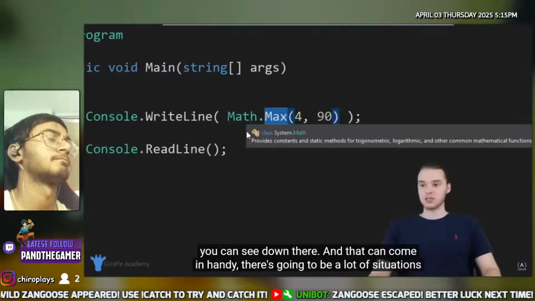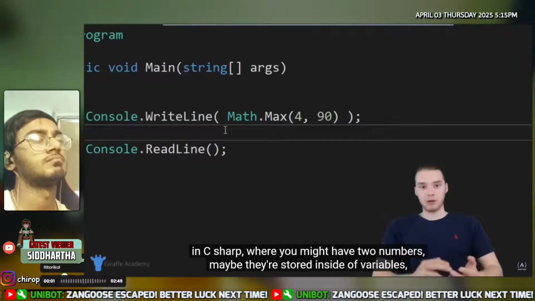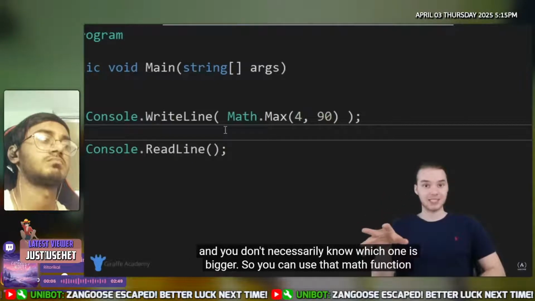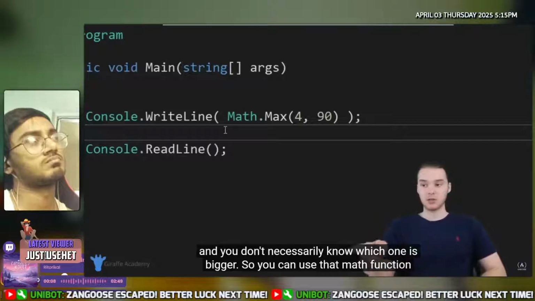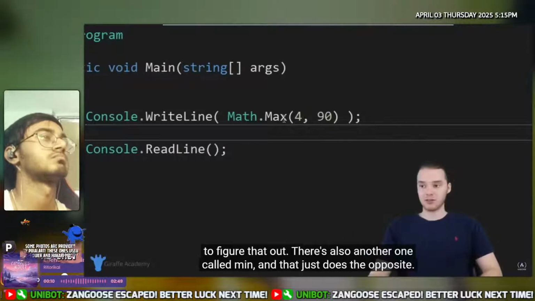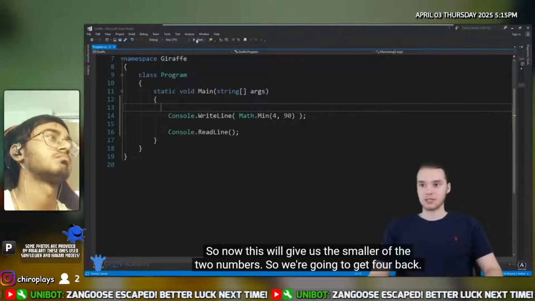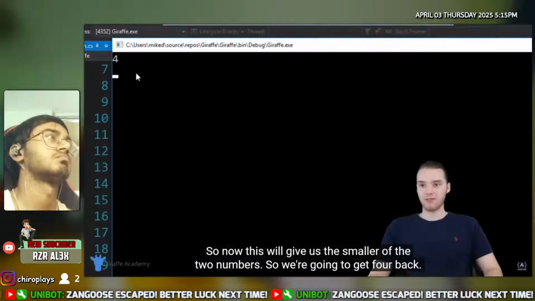There's going to be a lot of situations in C# where you might have 2 numbers. Maybe they're stored inside of variables, and you don't necessarily know which one is bigger. So you can use that math function to figure that out. There's also another one called min, and that just does the opposite. So now this will give us the smaller of the 2 numbers. So we're going to get 4 back.